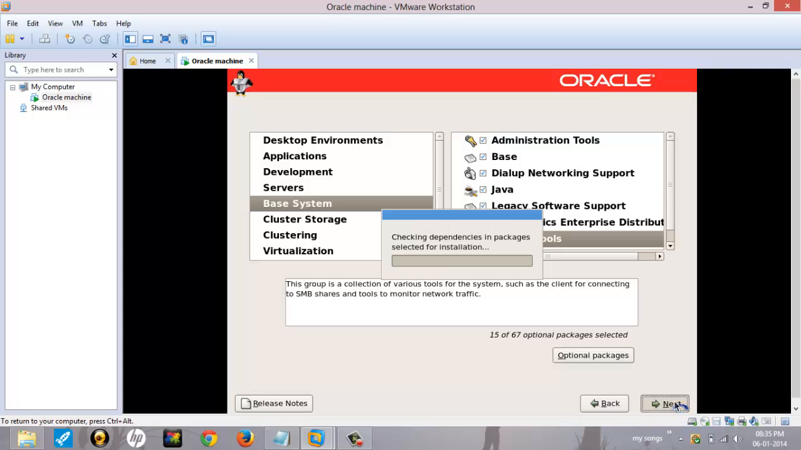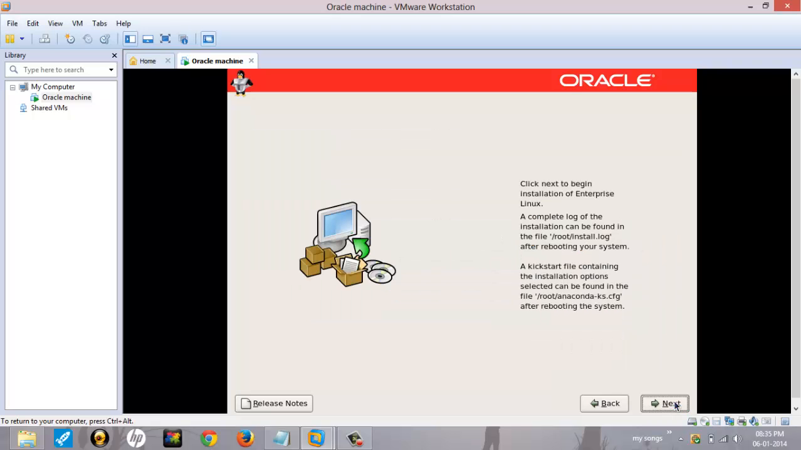So it's checking the dependency in packages. This package is really important for the operating system to work fine for the application Oracle, otherwise we'll be facing a lot of problems. Even when we are installing Oracle, we are required to install a few packages which we call RPMs. We'll see it in a later class. So now I'm going to click on next.